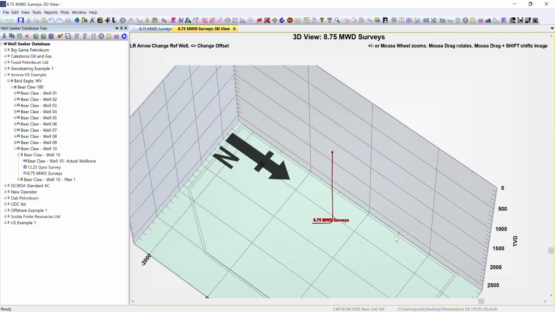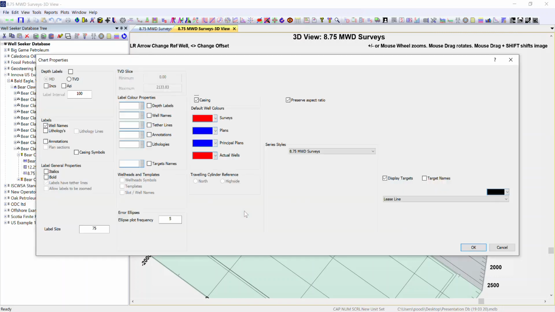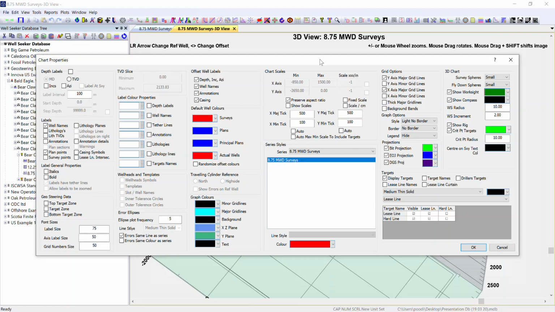If you want to change the physical appearance of the 3D plot, you can go to the chart properties by going to the toolbar and selecting chart properties, or by double left clicking anywhere on the chart itself. This opens the chart properties dialog. This dialog is the same as for all the other charts, but specific options just related to the 3D plot are in the top right section.